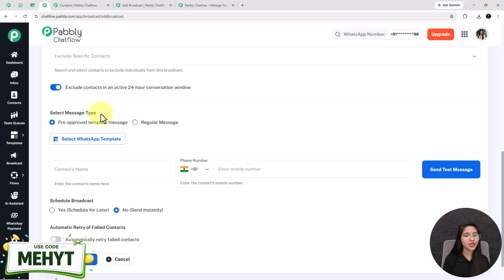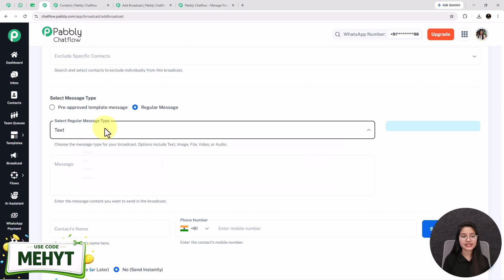Moving forward, here you need to select the message type. It will provide you two options: pre-approved template message and regular message. You can also send a regular message by selecting this option from here, but a regular message can only be sent if the 24-hour window is active, meaning a customer has already messaged you on WhatsApp within the last 24 hours. Then only you can send the regular message. But if the 24-hour window is not active, then you are not able to send this regular message.